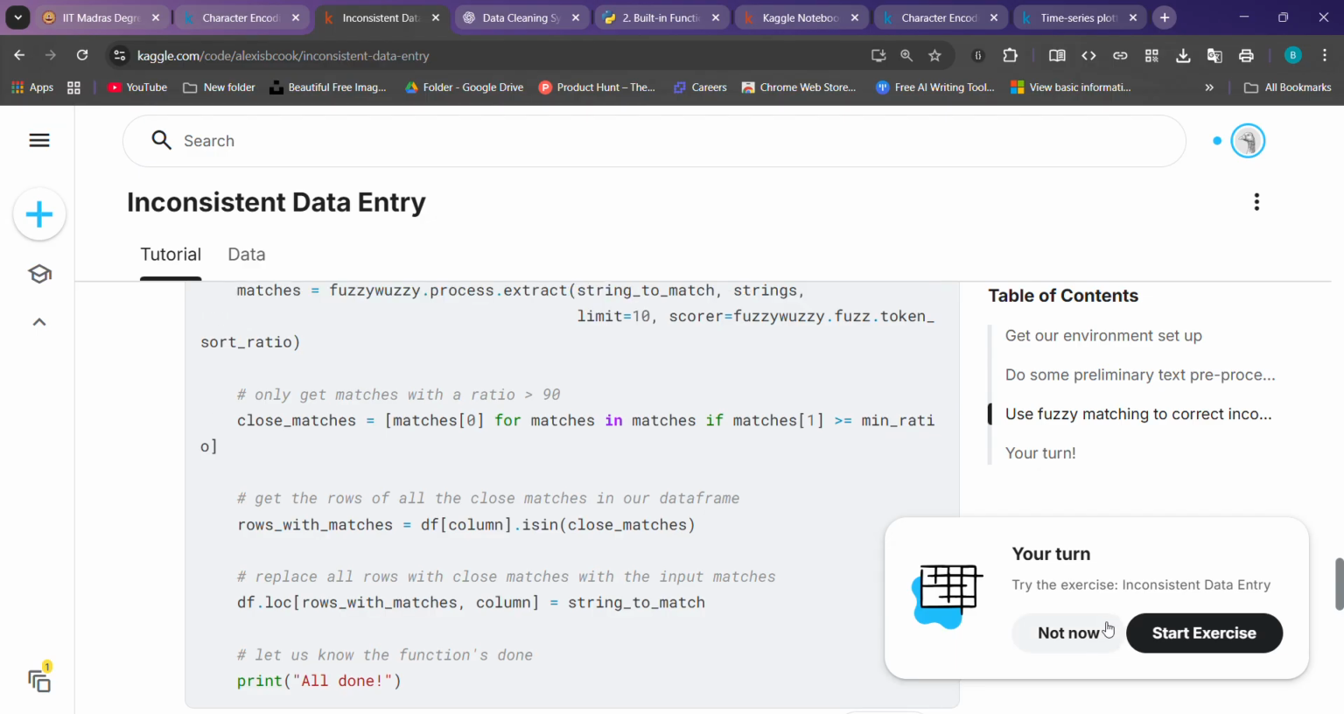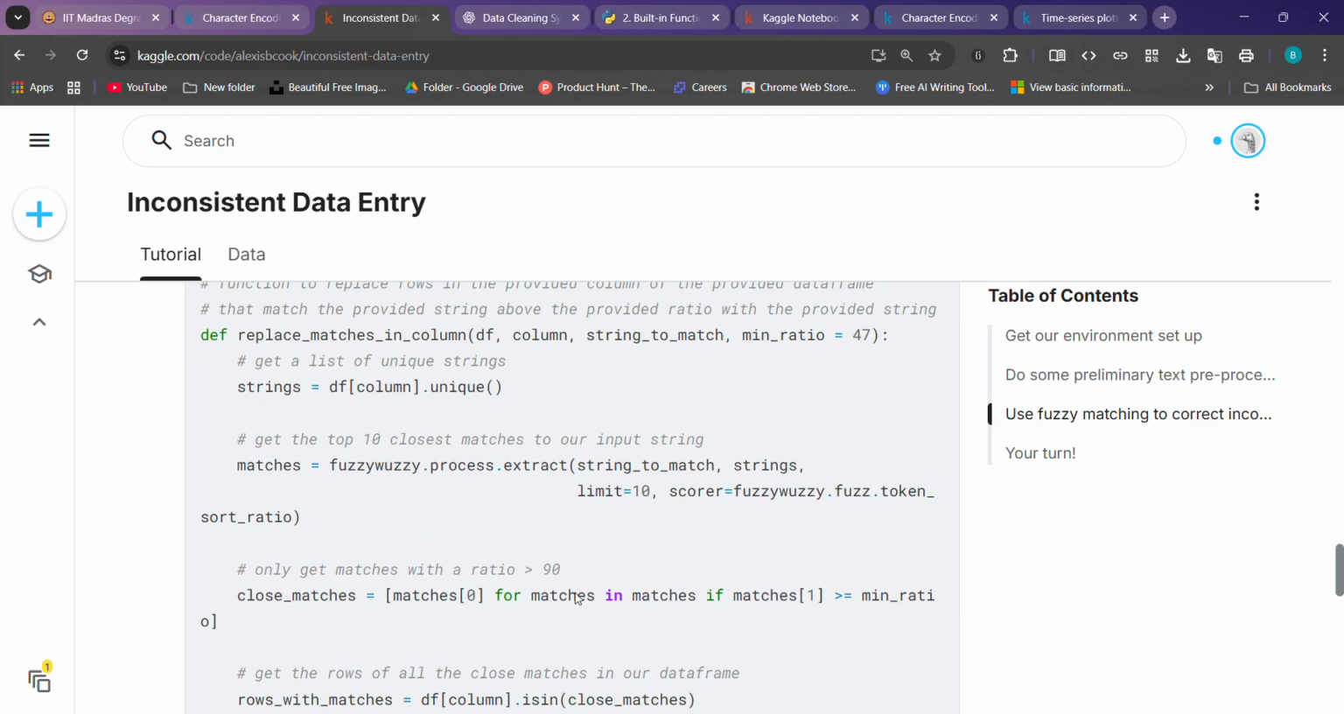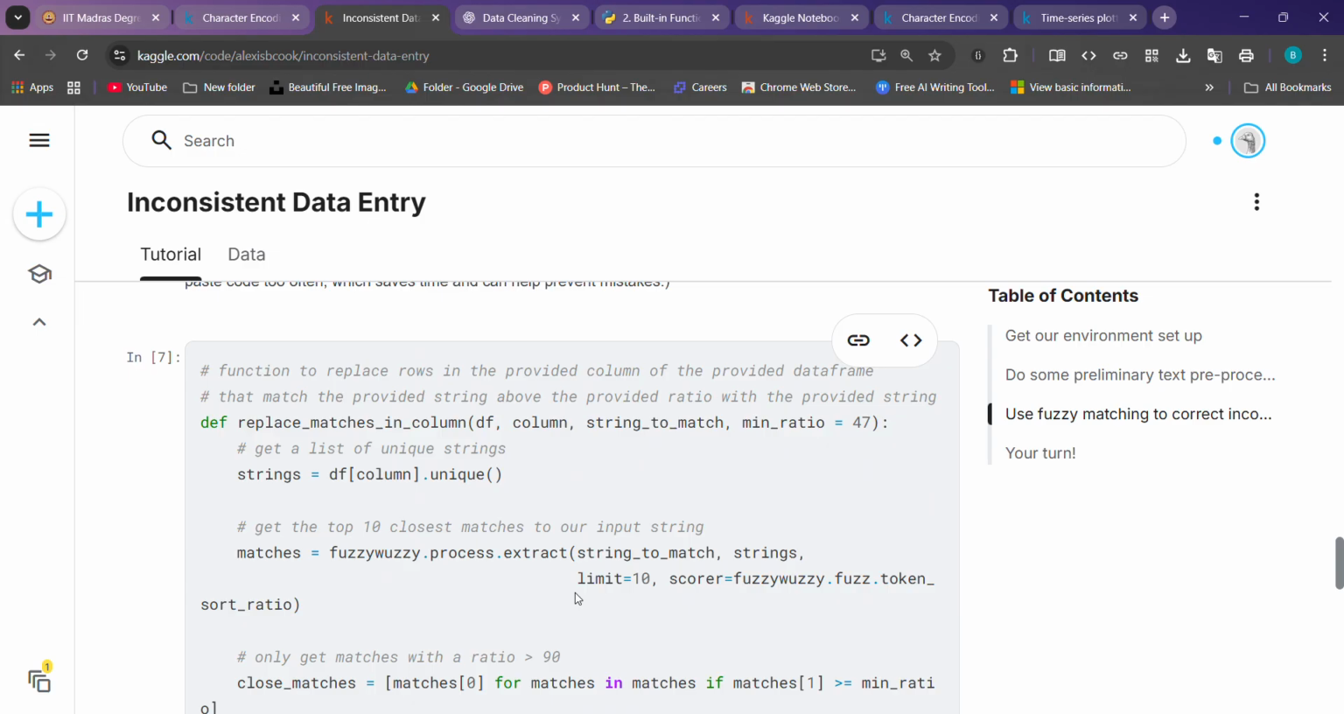Now let's understand this. The first is the function that replaces the rows in the provided column of the provided data frame. Here we write the function call, replace matches in column. The variables here: first is the df, next is the column, next is the string to match, next is the minimum ratio, equal to 47.